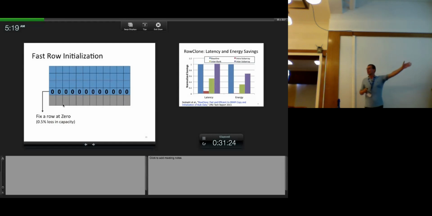Okay, so you can actually use this mechanism to initialize rows. For example, how many of you have initialized arrays to zeros or some values? Looks like the same people who copied arrays also have done initialization. And that takes some time? Okay. This actually takes some time if you have huge memory machines, database machines, for example. But you can actually fix a row at all zeros. Zero initialization happens a lot in some benchmarks, in some workloads.